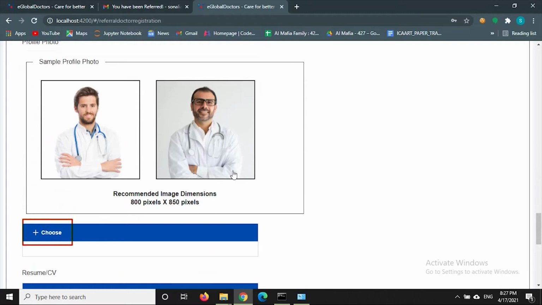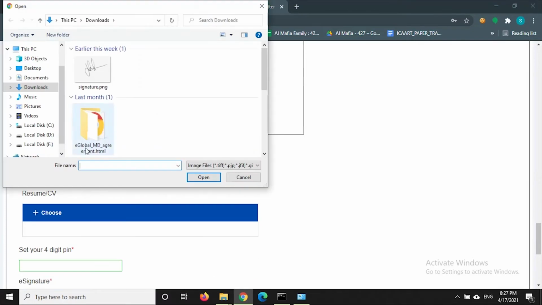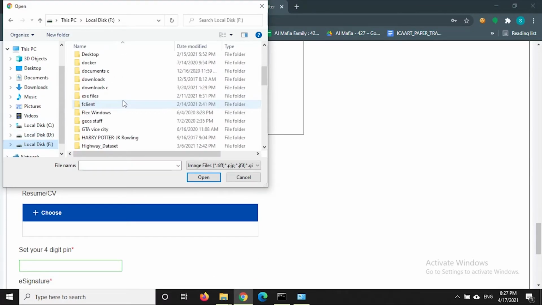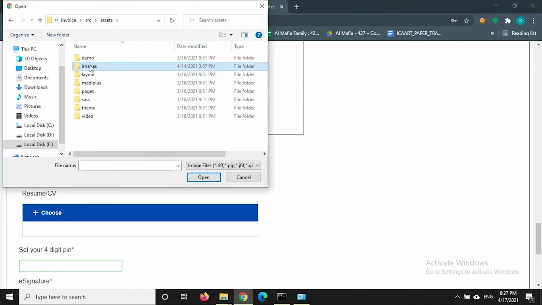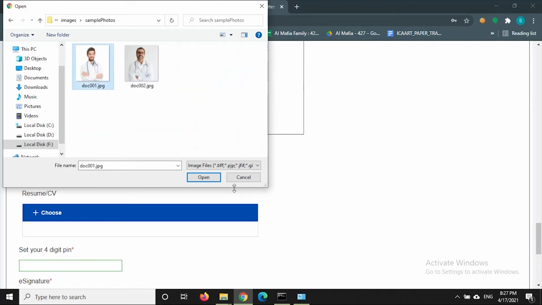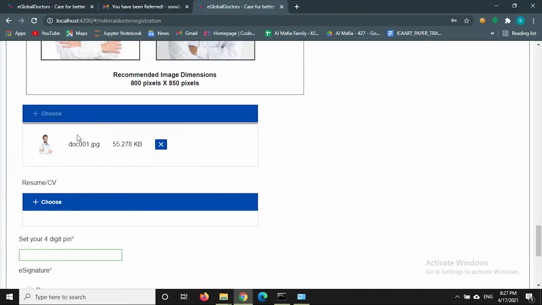To upload profile photo, click on the Choose button in blue color. It will navigate to image location in your computer. Select the image that you want to upload. Click on Open and thus image is uploaded. In similar way, you can upload your resume or CV. However, uploading resume or CV is not mandatory.